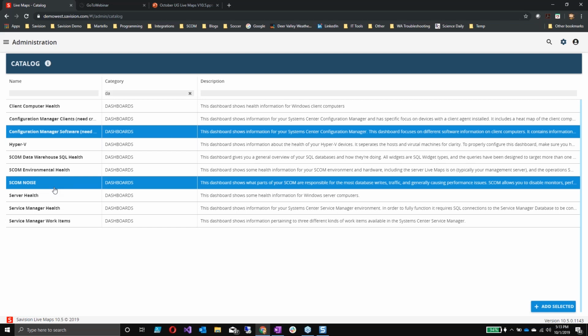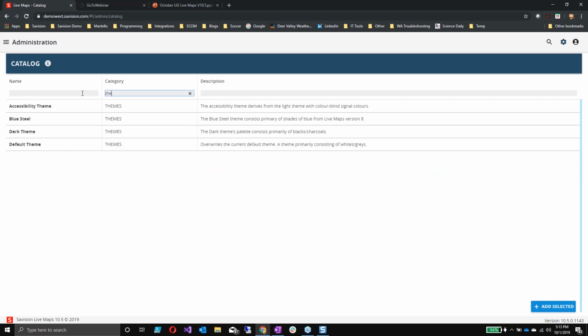These are all going to be stored locally when you install, so the catalog's not an online catalog. It's really just pushed out and stored in the local folder structure. The other part of the catalog, which I'm just going to show briefly, if I look at themes, that is going to bring in the dark theme, the blue steel, the old blue version 8, and then the accessibility theme, and a way to get back the default theme, which for us will always be the light theme. So catalog is just kind of a way to pull in information.